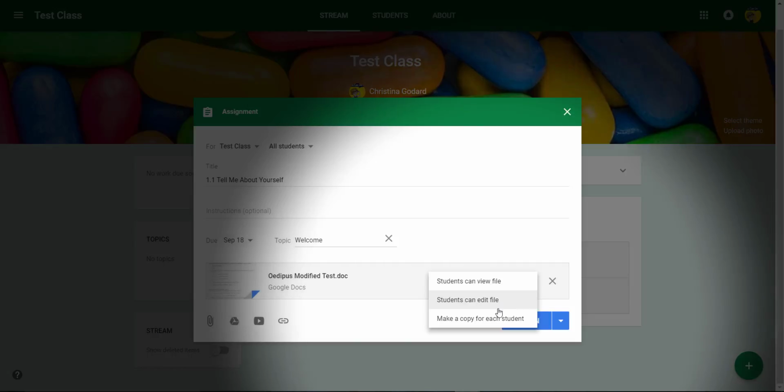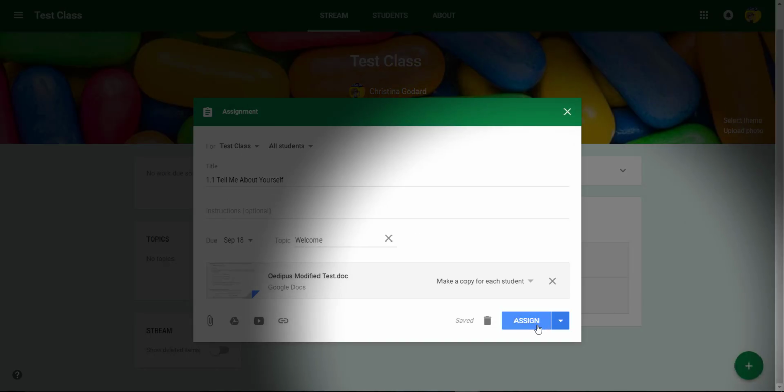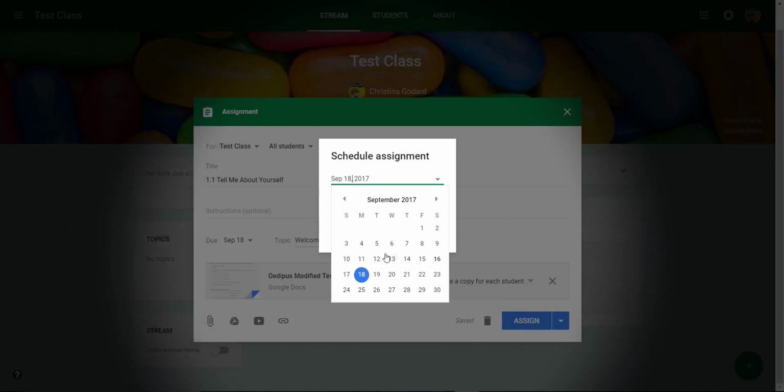Okay? And then finally, make a copy for each student. This gives every student their own copy of the assignment to complete and submit to you individually with no copier, no paper, no anything. It's like the forced copy, if you know what I'm talking about, with downloading a Google Doc. So once you choose whichever one you want, you can assign it immediately, or you can schedule it for a later time. What day or time do you want it to pop up in the stream?